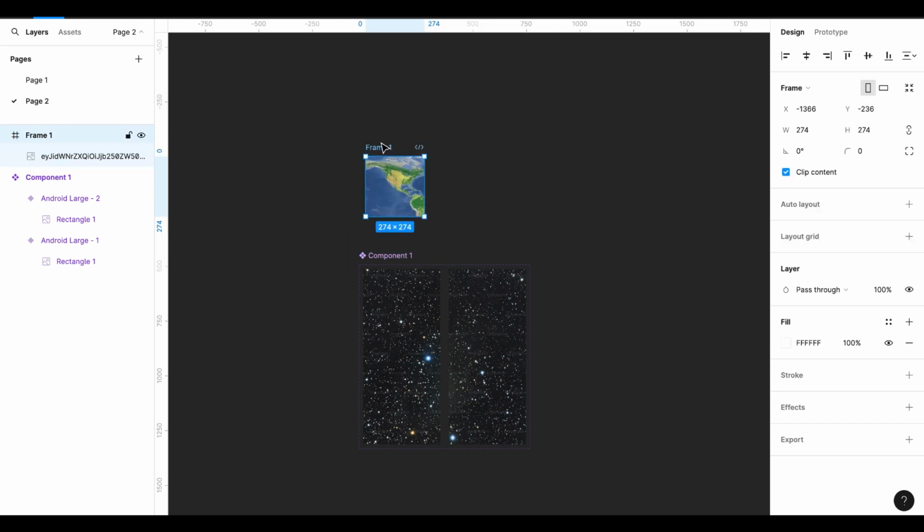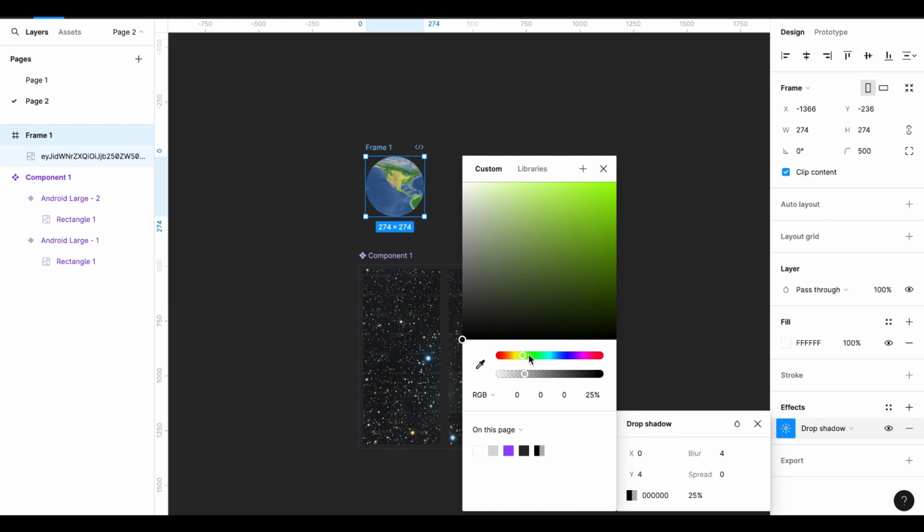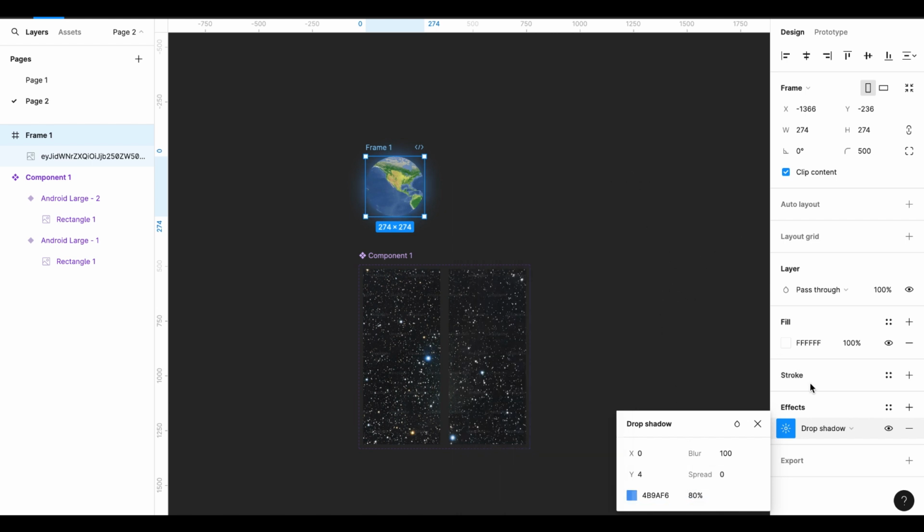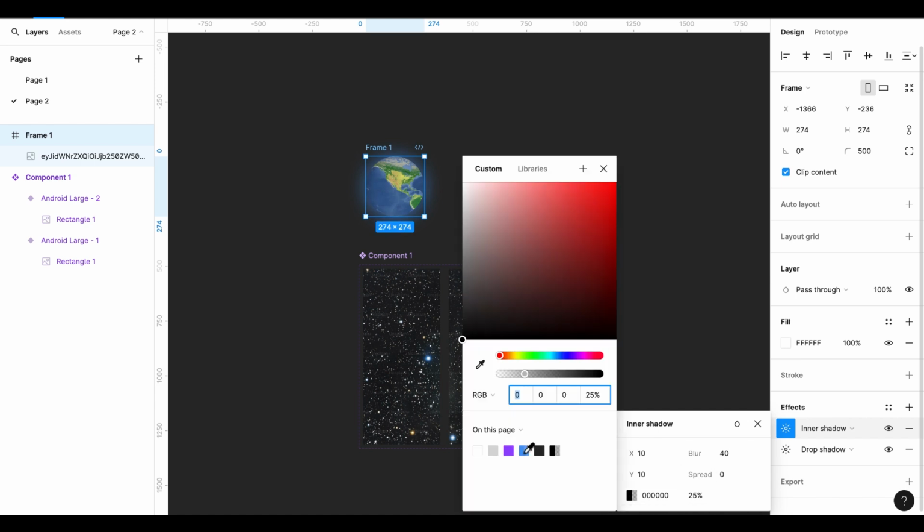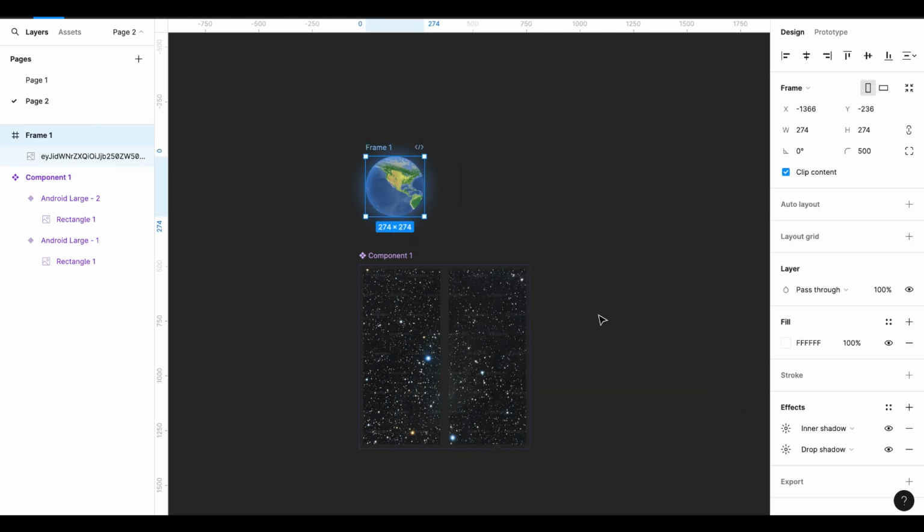Okay. Make this frame a circle by giving some radius value. Yes, okay. Now I'm going to do some fun. So add some shadow. It will be drop shadow. One more inner shadow.